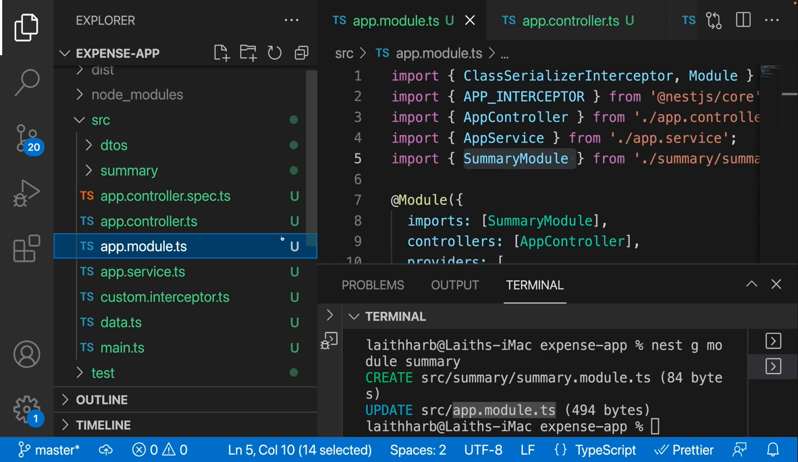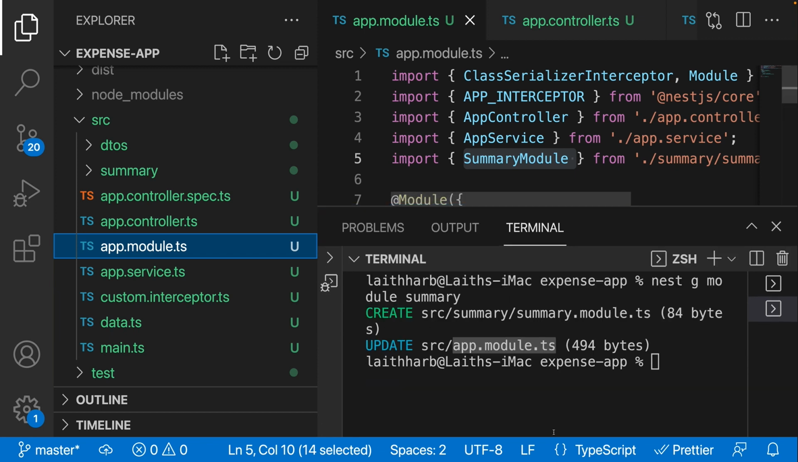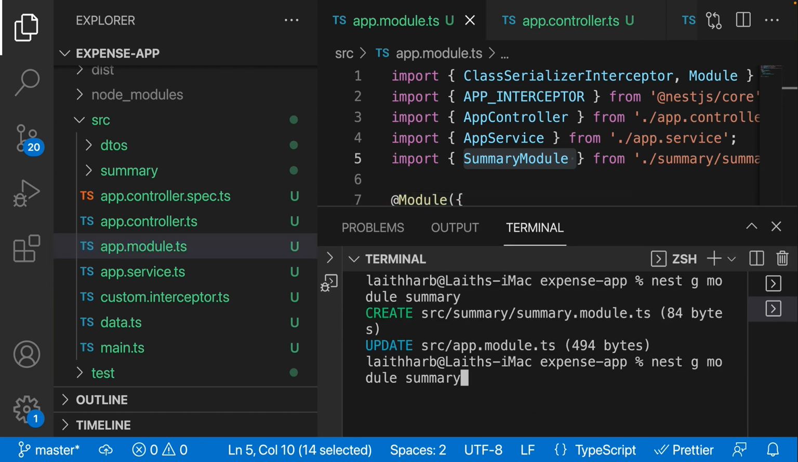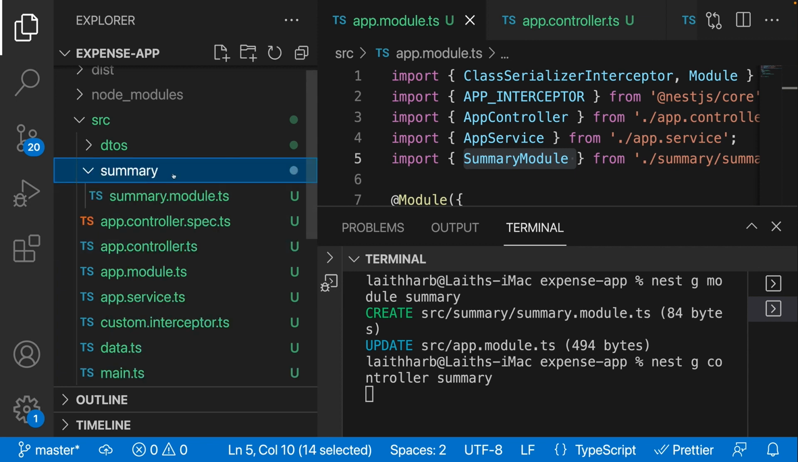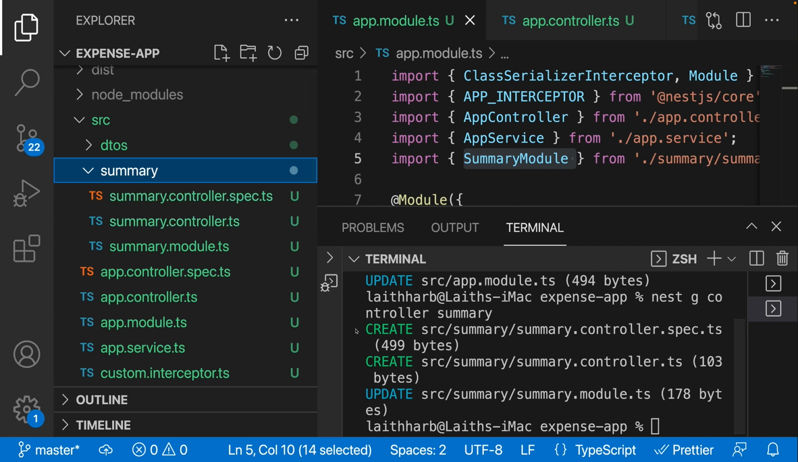So let's go ahead and now create a controller for this. And we might as well also create a service. So we're going to go over here. We're going to do nest generate. And this time we're going to say controller. And this is going to create a controller for us. Now notice what's going to happen. It's going to update the summary.module.ts file. So over here, you can see that it created a controller file and also created a spec file.